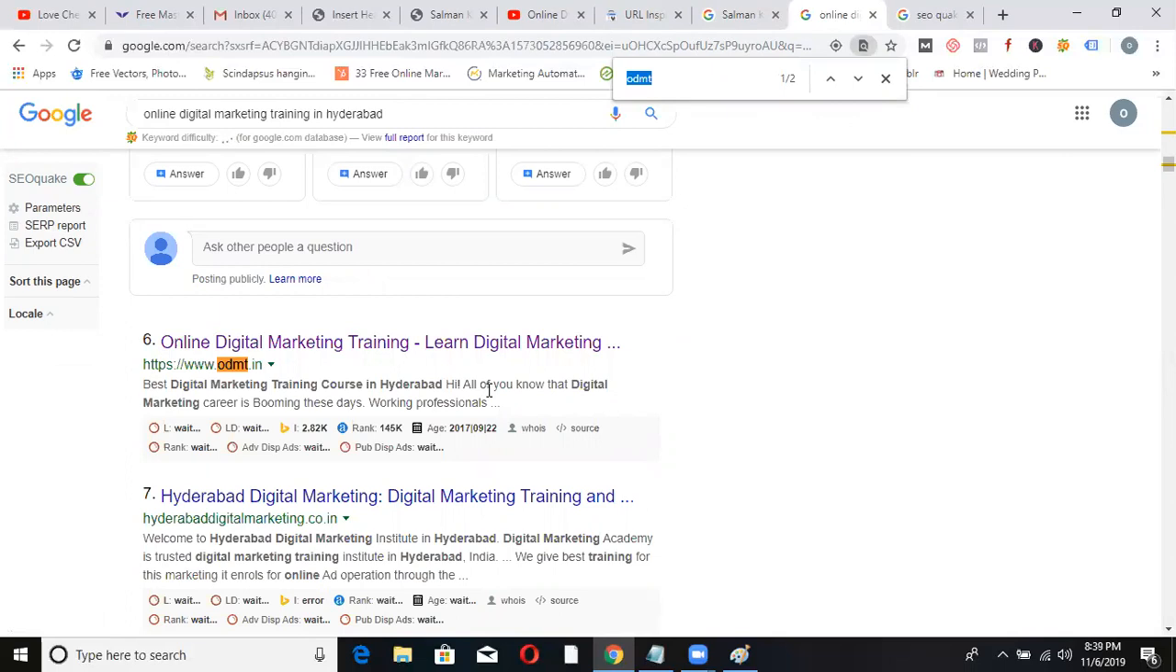For the previous keyword, Google thought that mine is about the 18th most relevant content. For this particular keyword, Google thought that mine is the 6th most relevant content. So this is called web position analysis.